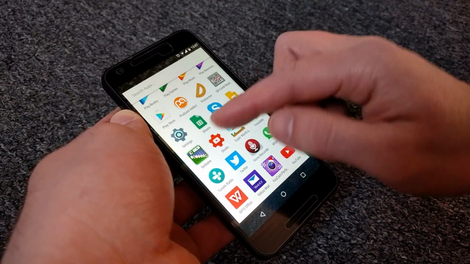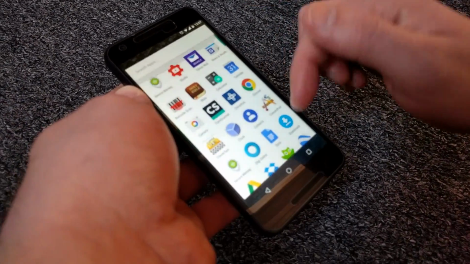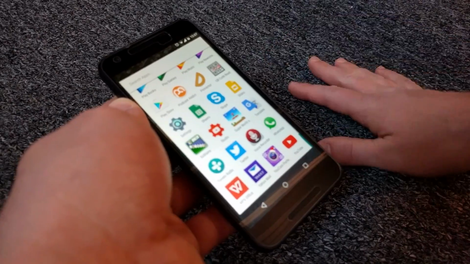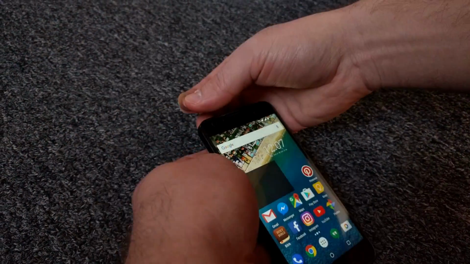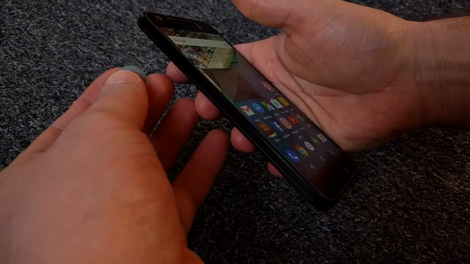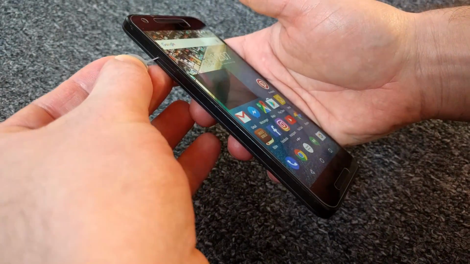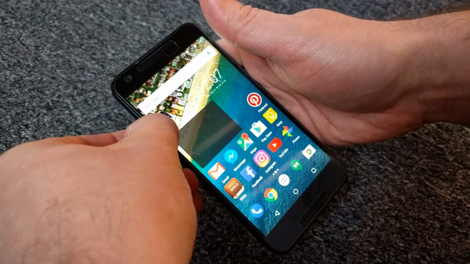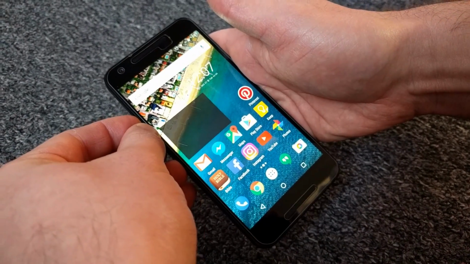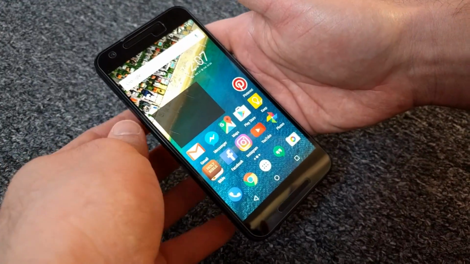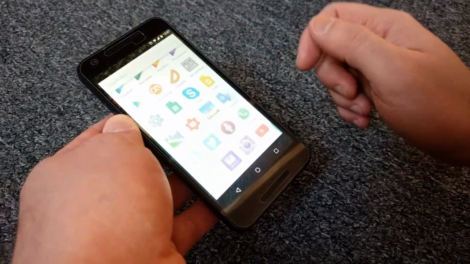If there's not, maybe after an update you don't have the SIM tool application, then all you have to do is get a paper clip or a SIM card removal tool and take out your SIM card, wait a couple of seconds, and put it back in. It's gonna reinitialize it, and you should be able to find it now.